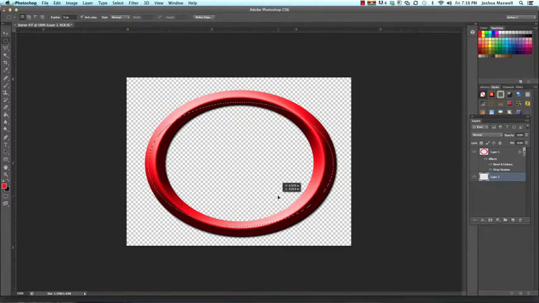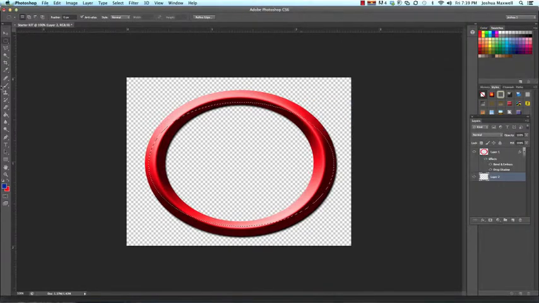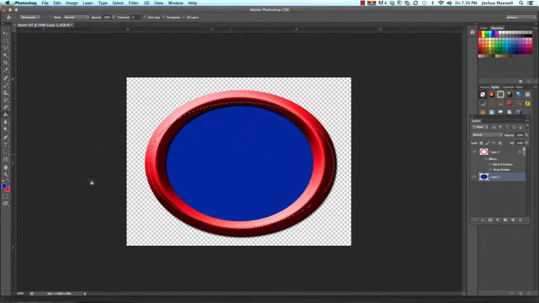Now this is all going to show up behind the red. Now I just switch this because I don't want to change my red. Click on the black, and I'm going to make this, let's make it a purple blue type color. Oops. Drop it in there. There you go.